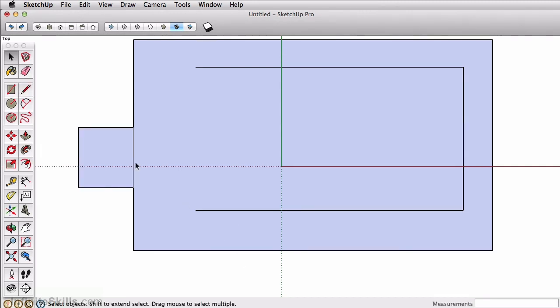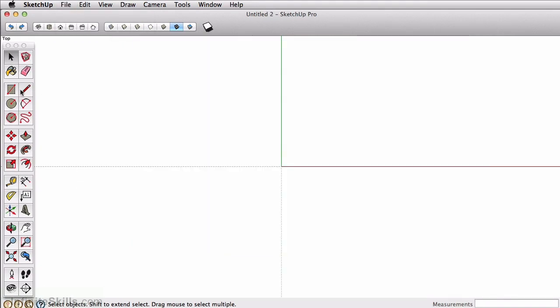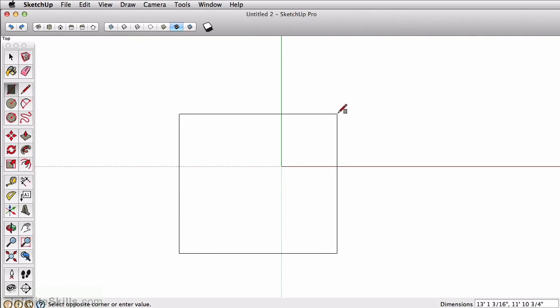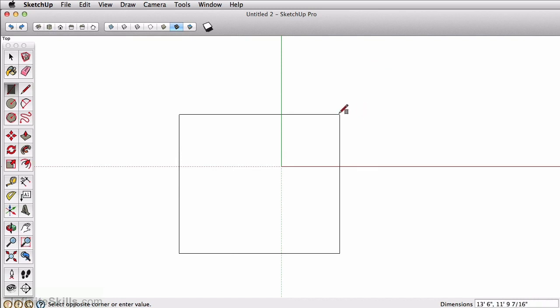All right, let's go ahead and use the rectangle tool. Before we do though, let's start a new document just to have a clean model space. Rectangle tool is located right here. It's also R as a keyboard shortcut. The rectangle tool, like the line tool, is a two-click process. So the first click sets your origin point, and the second click determines your diagonal corner.